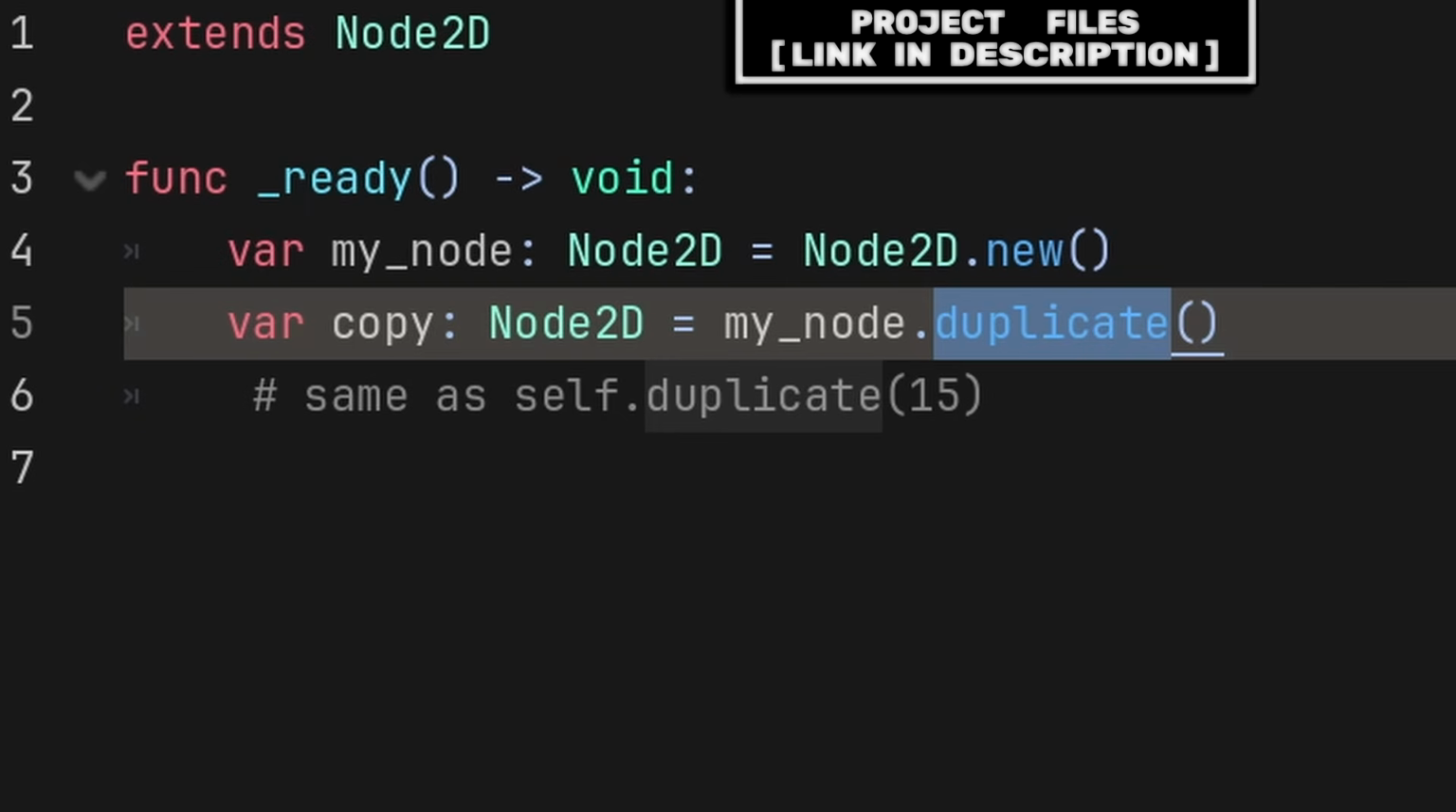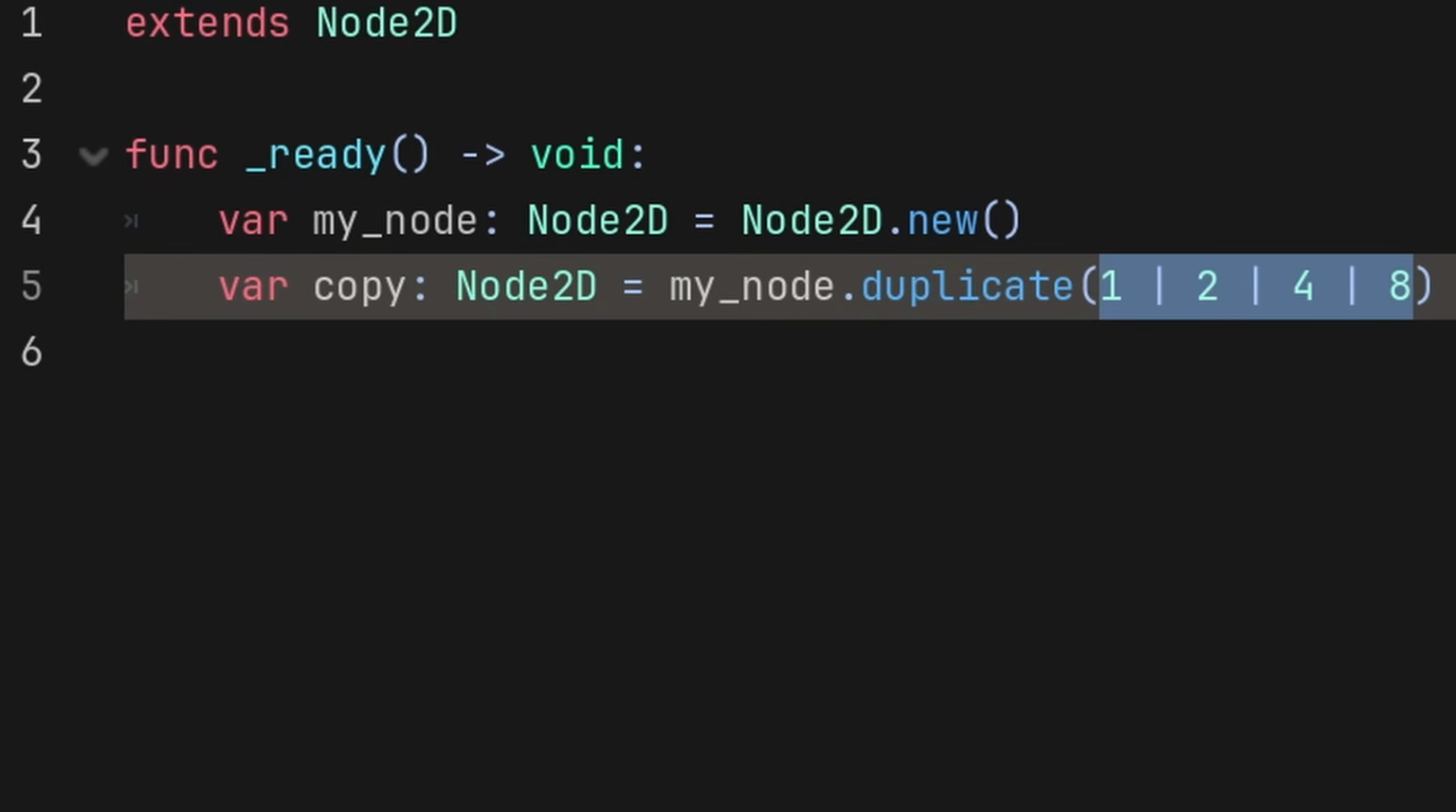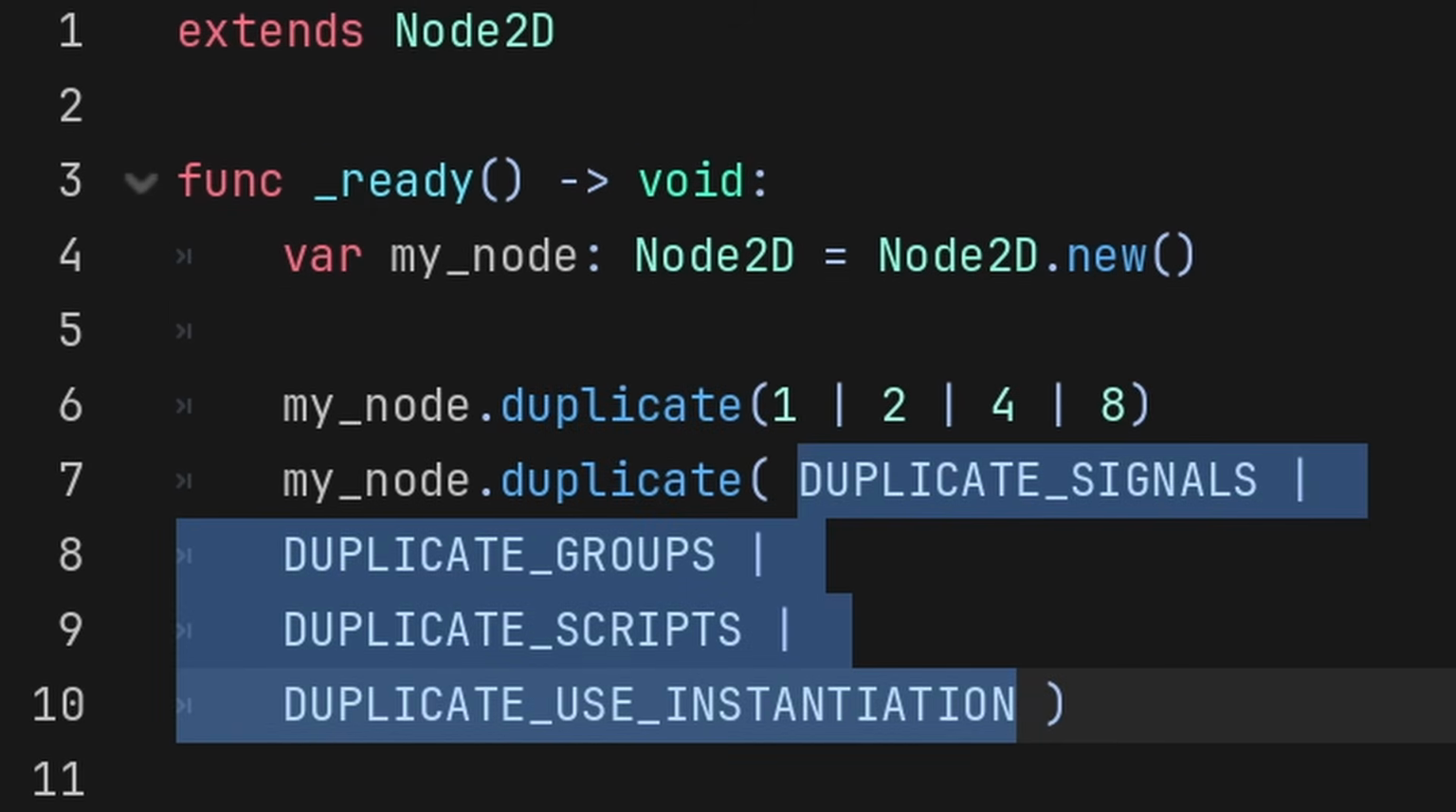Now, as for duplicating nodes, the duplicate function acts a little bit differently. Instead of taking a true or false value, it instead takes an integer value and has a default of 15, which will duplicate everything about the node. The number 15 is actually a combination of 4 different values added together, which Godot simplifies with some enums or flags that represent the integer numbers.